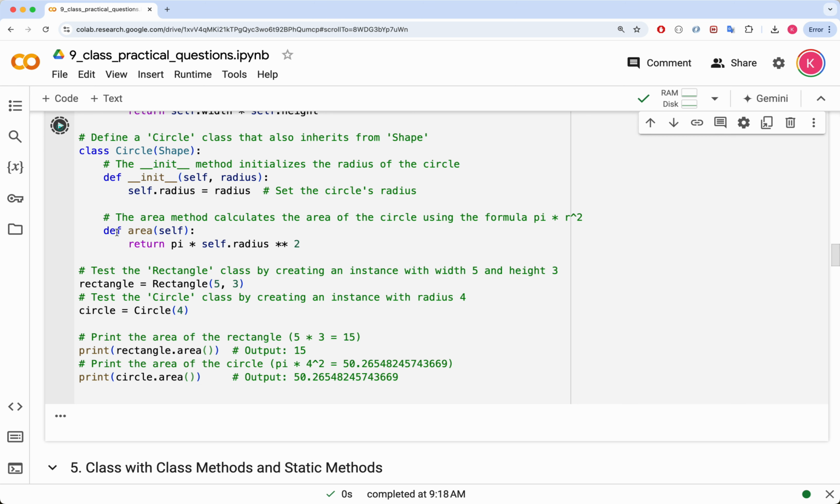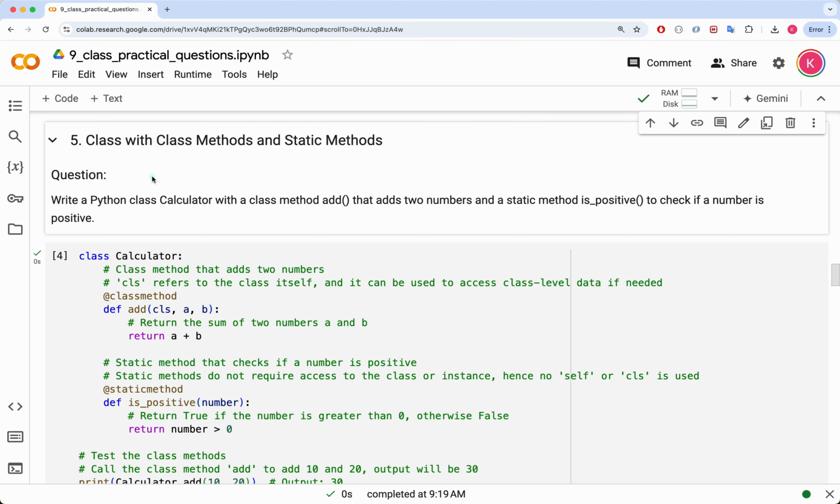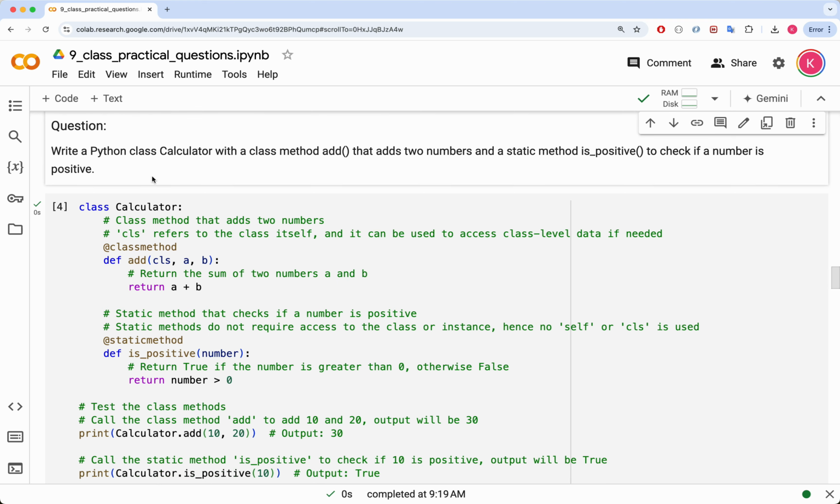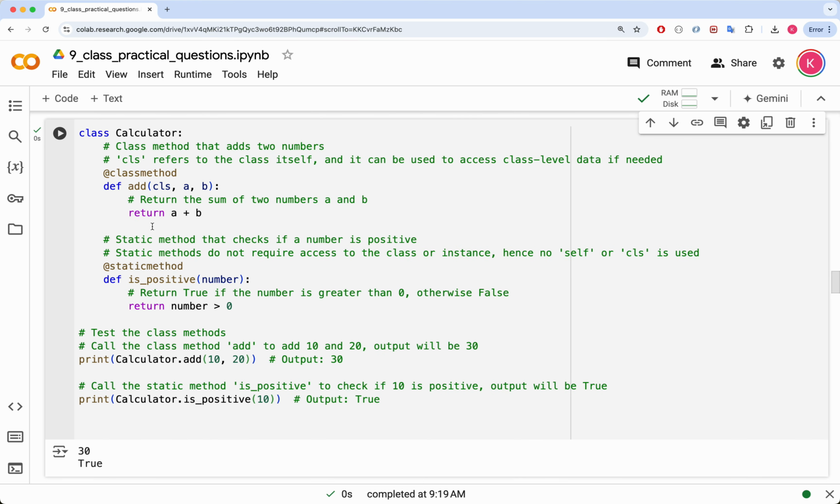5. Class with class methods and static methods. Question: write a Python class Calculator with a class method that adds two numbers and a static method _is_positive to check if a number is positive. In this Calculator class example, we explored the use of class methods and static methods, which allow us to perform operations without needing to create an instance of the class.